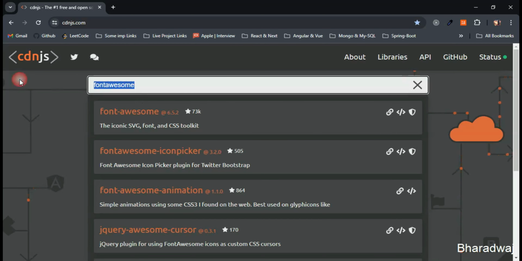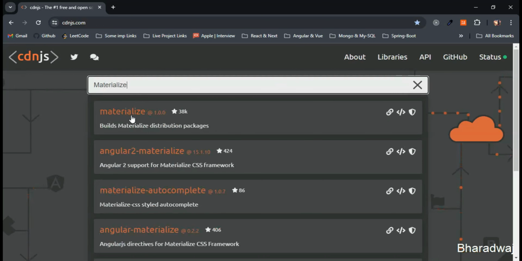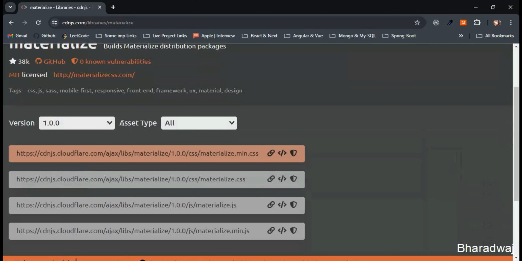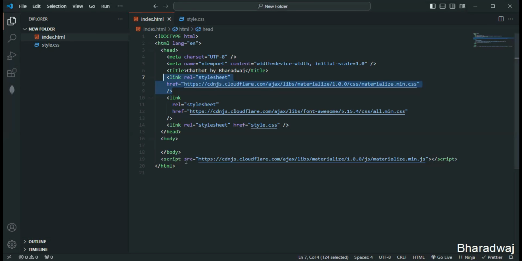Just search for materialize. The first one, same thing itself. Click on this one, and here in the asset type, choose JavaScript. Copy this one, copy the script tag and paste it over here after the end of the body tag. I'll close this one. So I have pasted these three things.